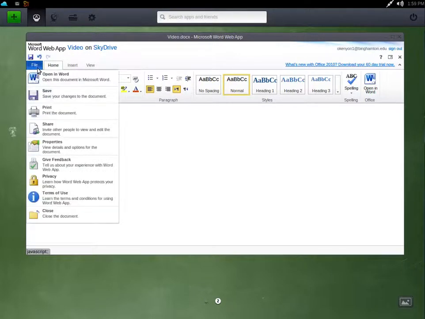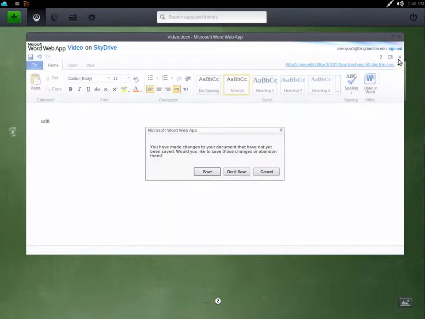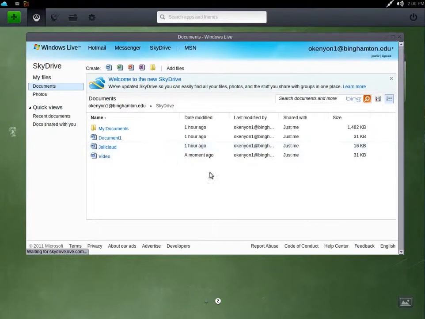If you go over to file, you can open this in Word if you have Word saved on your computer. We don't have Word on the Joli Cloud, but you can save it, print it, and do all those sorts of things. When you are finished with it, you can just click X and choose save or don't save. I'm not going to save because I don't need to. And so you can create documents.